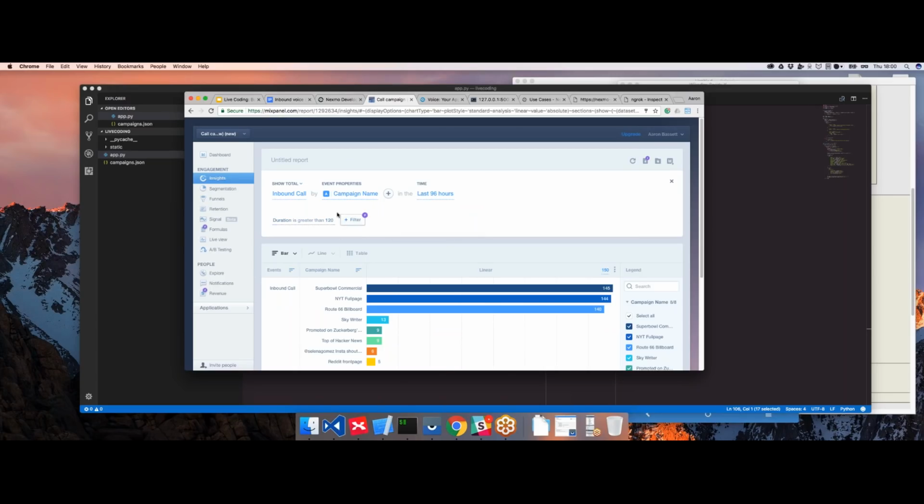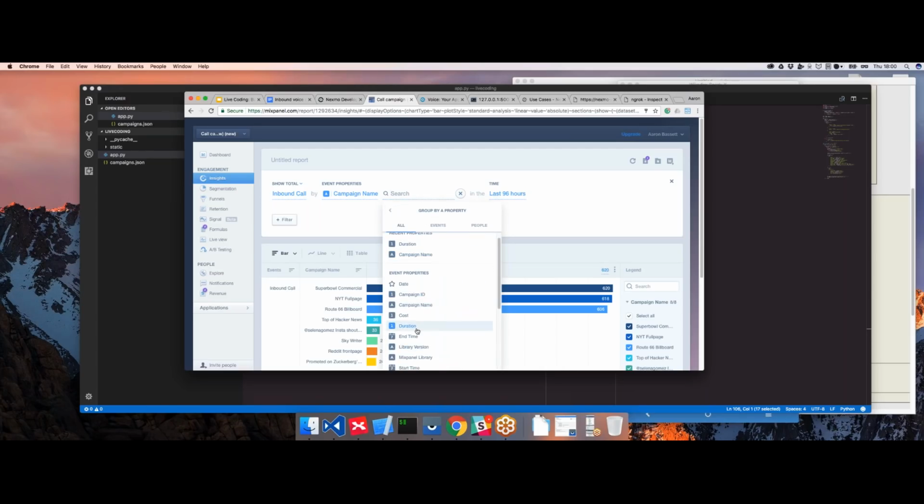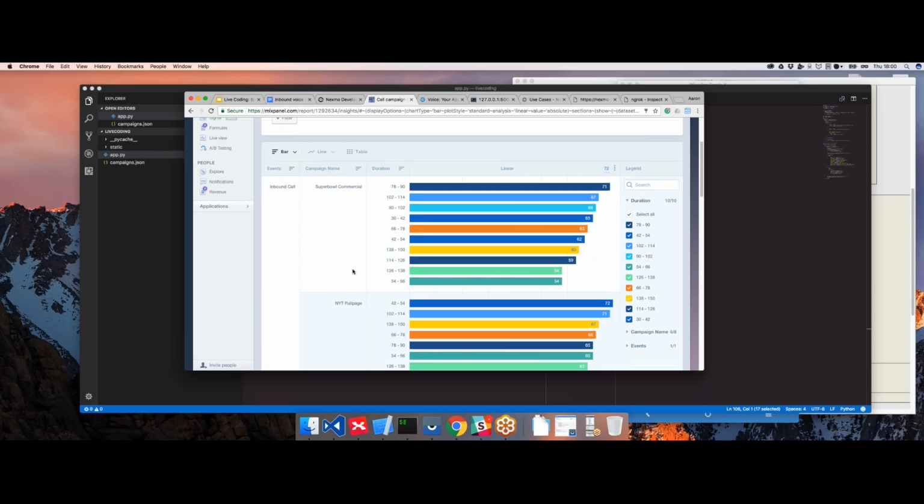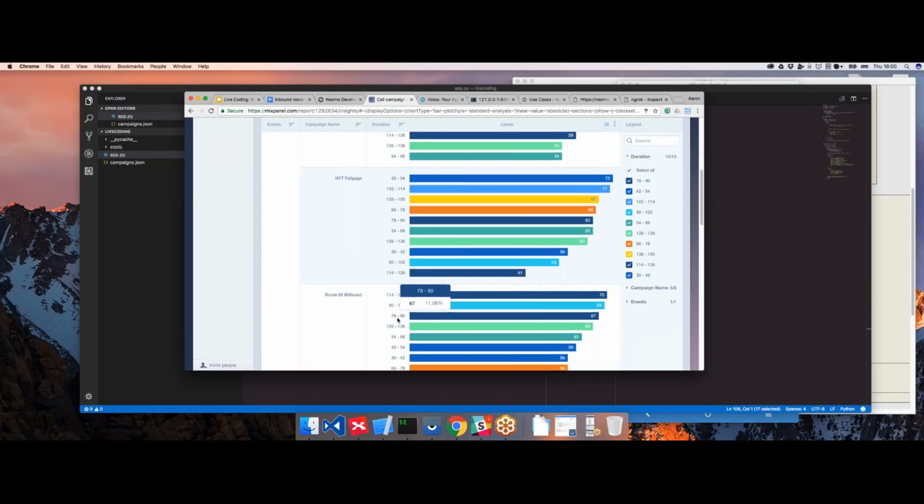Or we might want to take our filter off, and instead group it again by duration. And we can see here the kind of breakdown of it. So the most popular duration for people to call about from a Super Bowl commercial was between just over a minute and a minute 30. So we can start to get that kind of information as well.